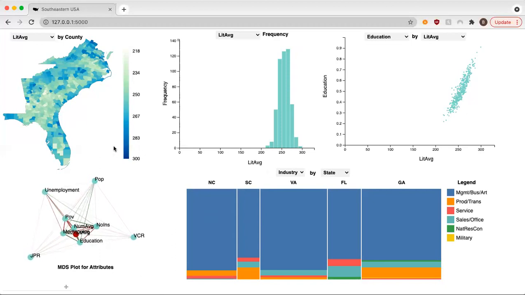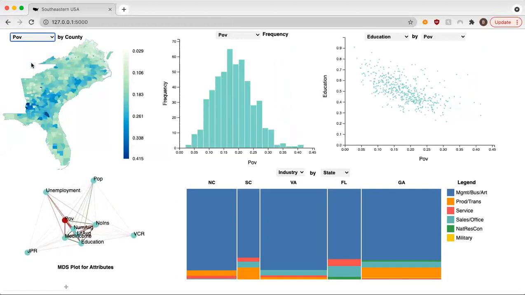So now let's talk a little bit about the linking between the other charts. We can, of course, change the active variable. So right now it's on literacy average, but let's say we want to look at poverty levels. So this is the proportion of the county who is below the national poverty line. And again, our Blythe map updates, as do the others. So we can now see poverty on the histogram as well as the scatter plot.